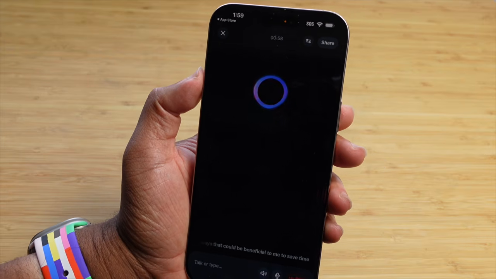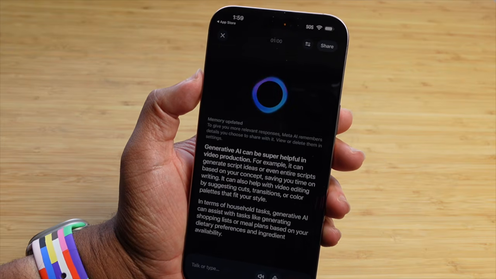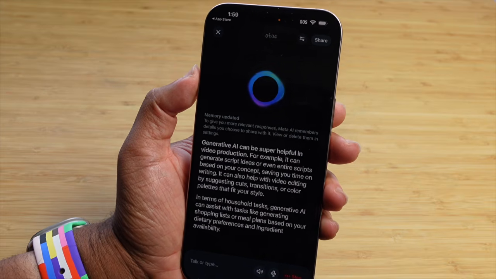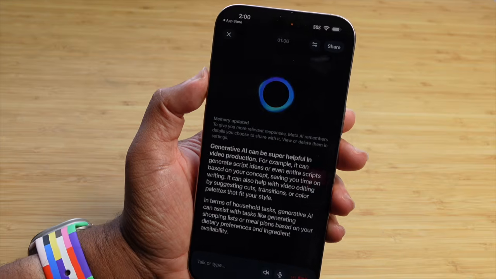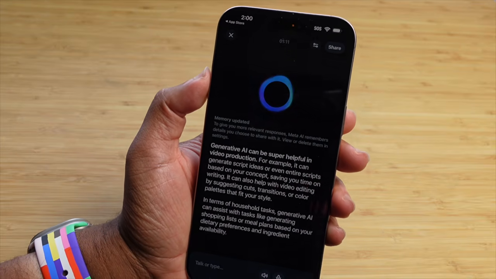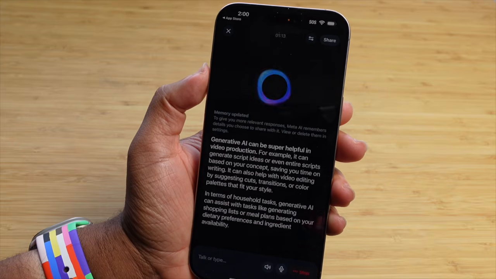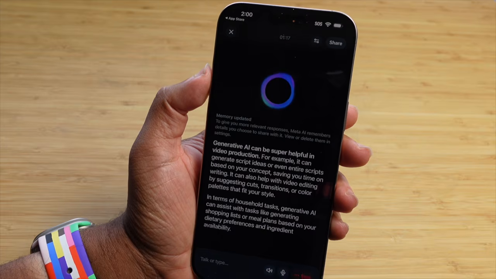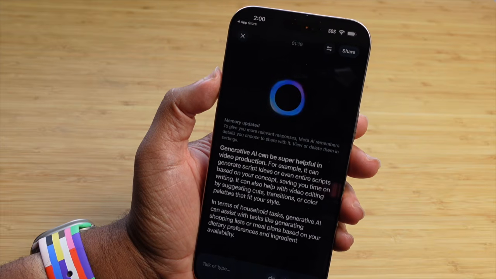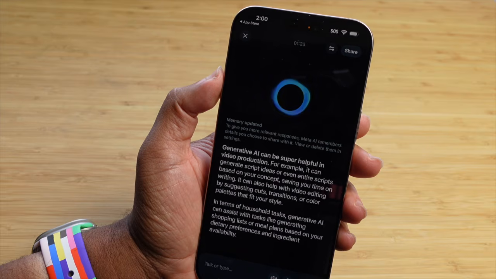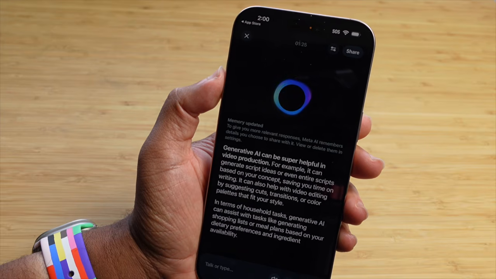Good question. Generative AI can be super helpful in video production. For example, it can generate script ideas or even entire scripts based on your concept, saving you time on writing. It can also help with video editing by suggesting cuts, transitions, or color palettes that fit your style. In terms of household tasks, generative AI can assist with tasks like generating shopping lists or meal plans based on your dietary preferences and ingredient availability.